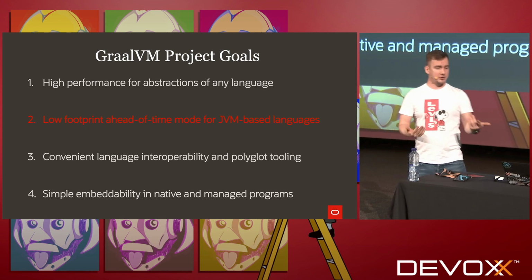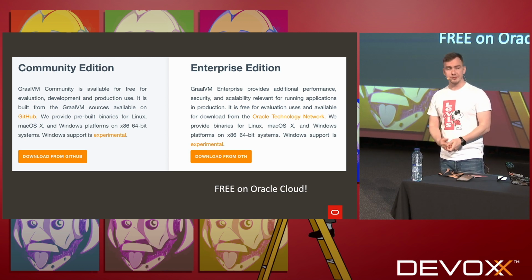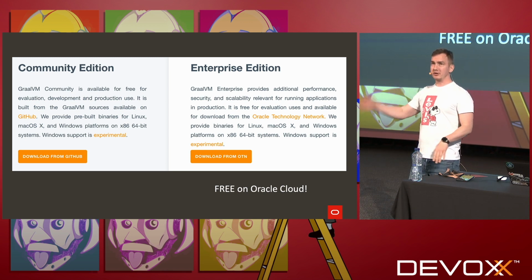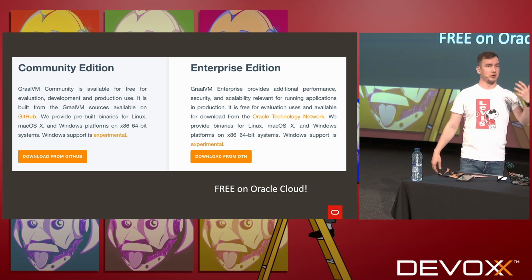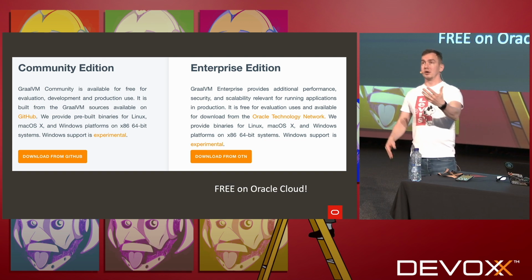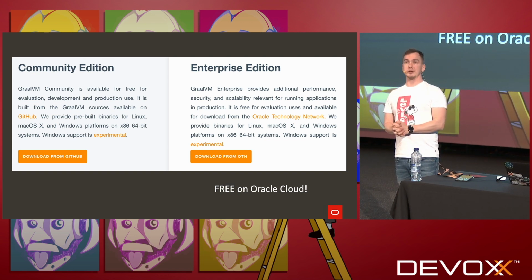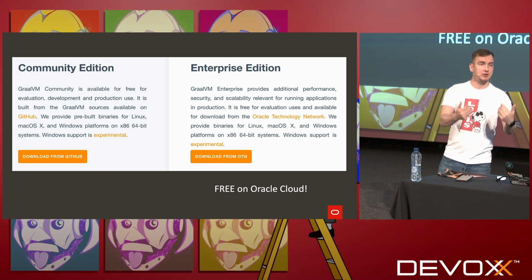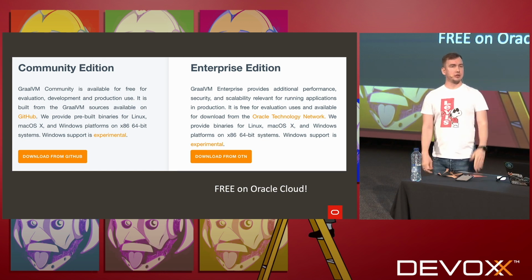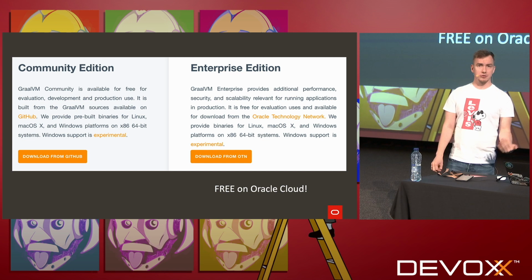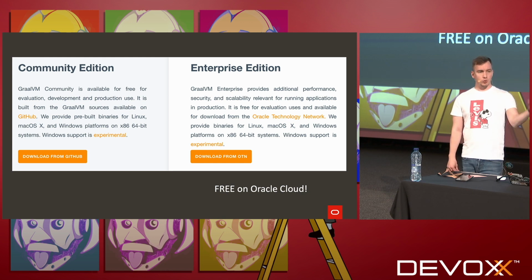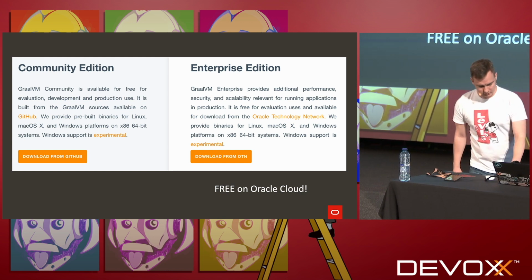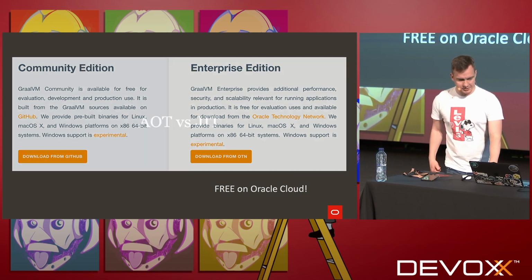If you want to replicate some of the demos I'll be showing, or if you want to play around with it, you're in luck. You can just go to graalvm.org/downloads, or just Google the download, and you can get GraalVM in two flavors: either a community edition, the open source project built into a binary that you can download and run, or Oracle GraalVM Enterprise Edition, which is a product that you can get from the Oracle Technology Network for evaluation, or you can use it on the Oracle Cloud for free. So it's fairly easy to get started.